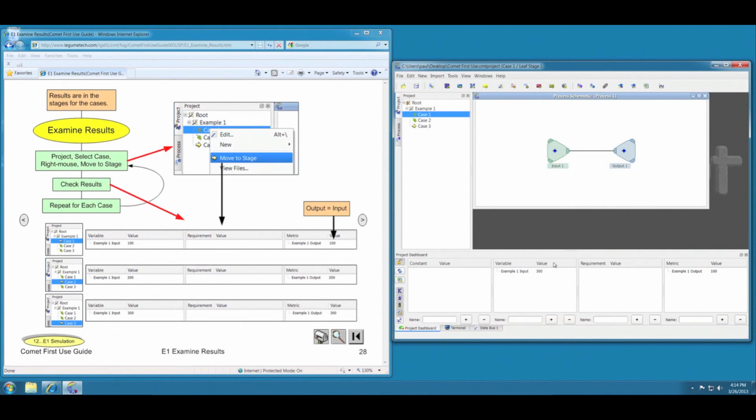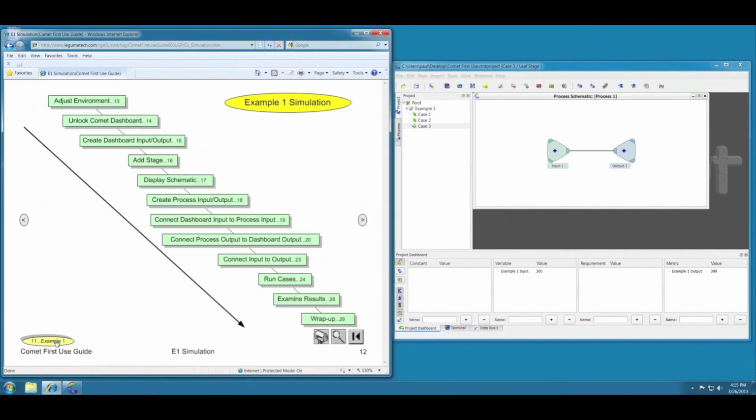and then we're going to check the variables after we've done that. And sure enough, input, output, right mouse, case 2, move to stage. Output is 200, input is 200, right mouse, move to stage. Stage 3, the input variable is 300 and the output is 300. So sure enough, we've done exactly what we wanted to do there, so we're satisfied that our simulation is complete. And now we just want to do some wrap-up steps.